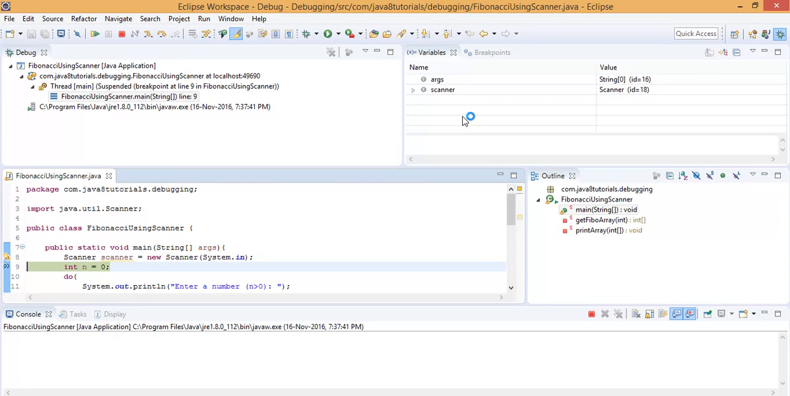Now here in the debug perspective, we will see various views. First view is the debug view. This shows the live stack trace of the method. The second view is the variables view, which shows the values of all the variables that have been declared. Since our breakpoint stops before n was declared, we don't see it here yet. It also displays the fields and local variables from the current stack.